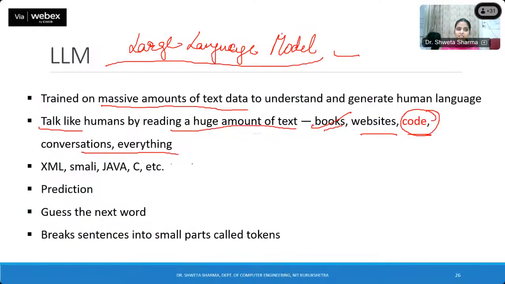So these are the files that you can give, and it will predict from that source code whether it's malicious or not. It is also used to guess the next word. I like chocolate dash, chocolate cake, chocolate drink, chocolate coffee. It will guess the best word which will fit there. And how does it work? It breaks your sentences into small parts, known as tokens.